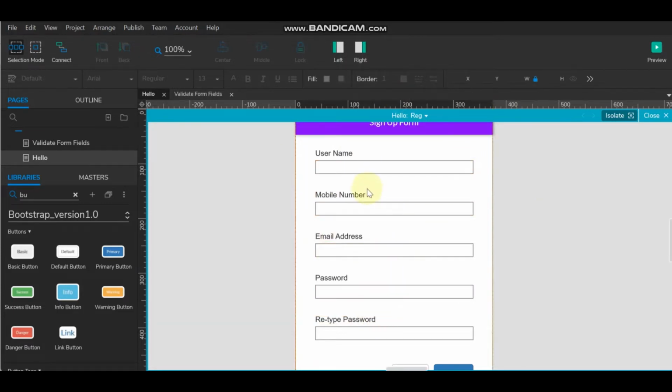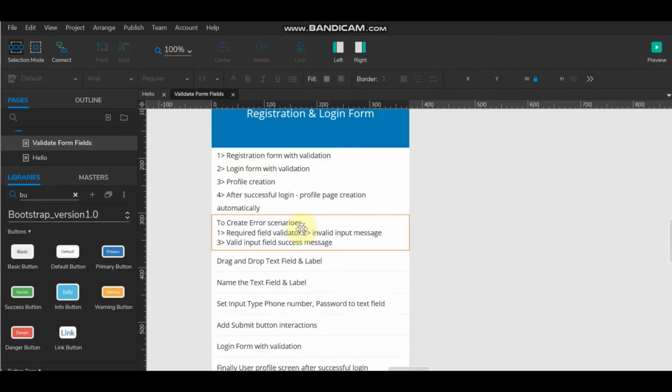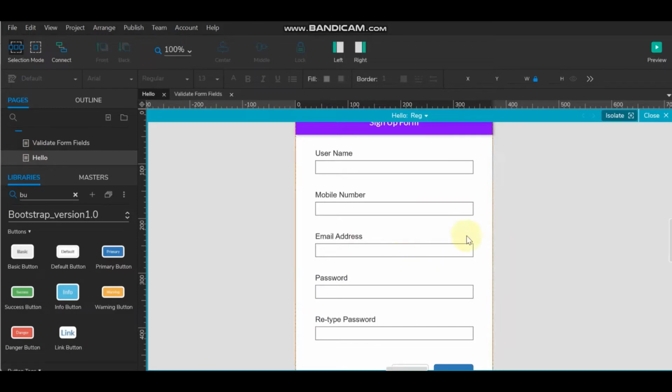So what all the error scenarios will happen here, like in the starting I showed, here we have the required field validator. So first we'll take this required field, and then we'll have an invalid input message, and finally a valid input field success message. So we'll create one error message.